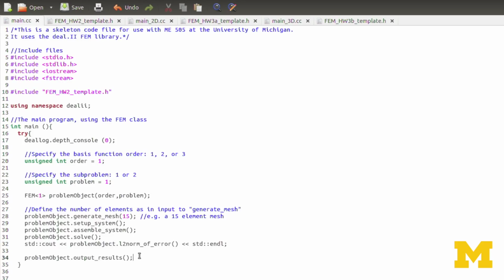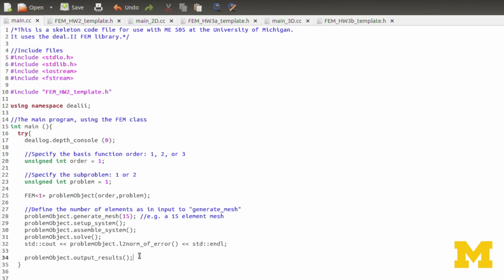We output results as a .vtk file. For the linear problem, there's actually not much to see since it's just a straight line. But when we move on to the 2D and 3D problems, then I will show you how to open up one of those files in a visualization tool called ParaView. Okay?